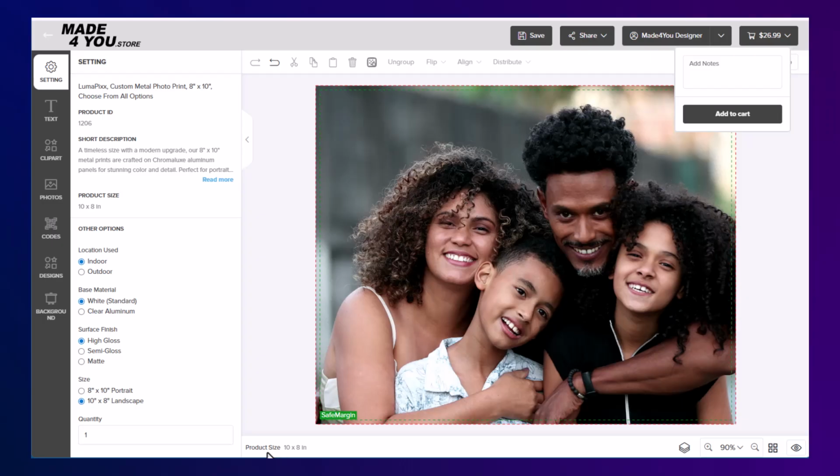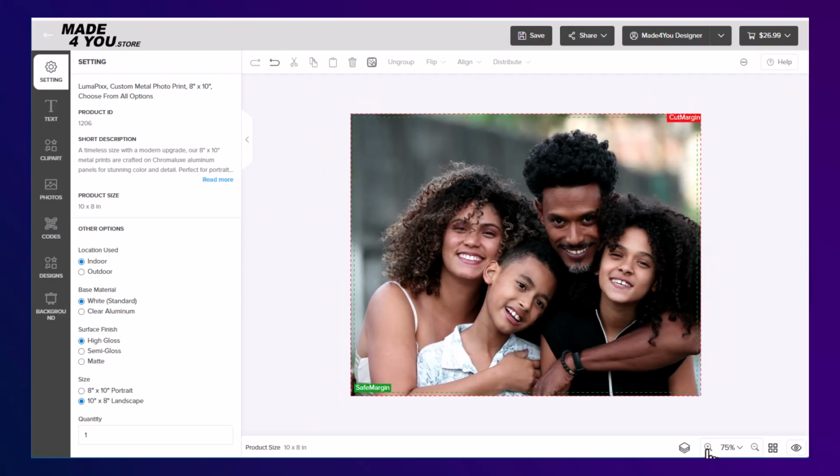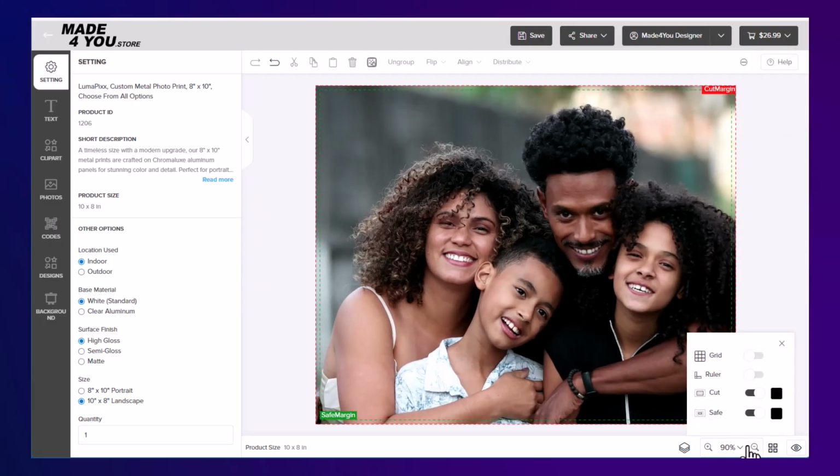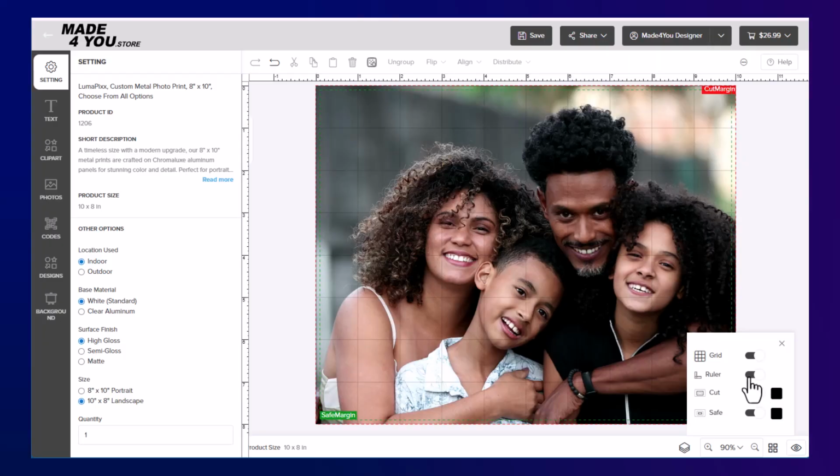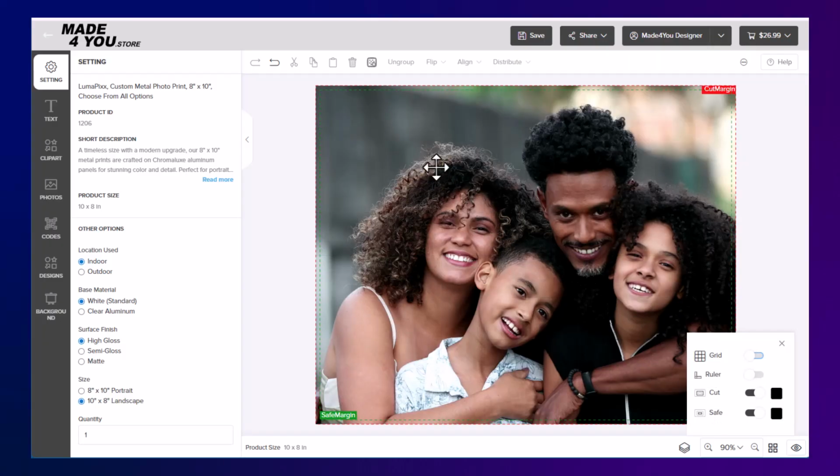Down at the bottom of the Design Studio window, you see a reminder here of the product size. You see layers, which is very important. If you have things such as clip art and text, you can adjust layers, like in any graphical design program. You can scale your view to be out, or in. Here you can turn on a grid, you can turn on rulers, and you can adjust your cut lines and safe lines, and we'll talk more about that in other videos.